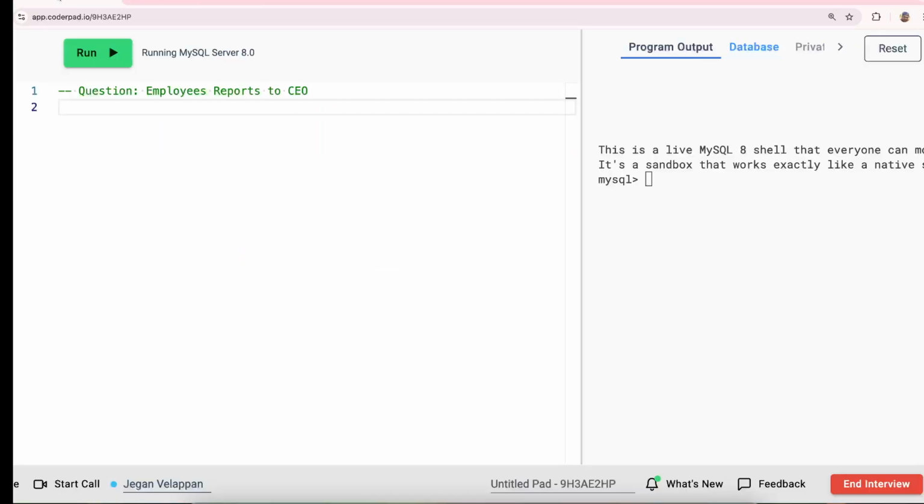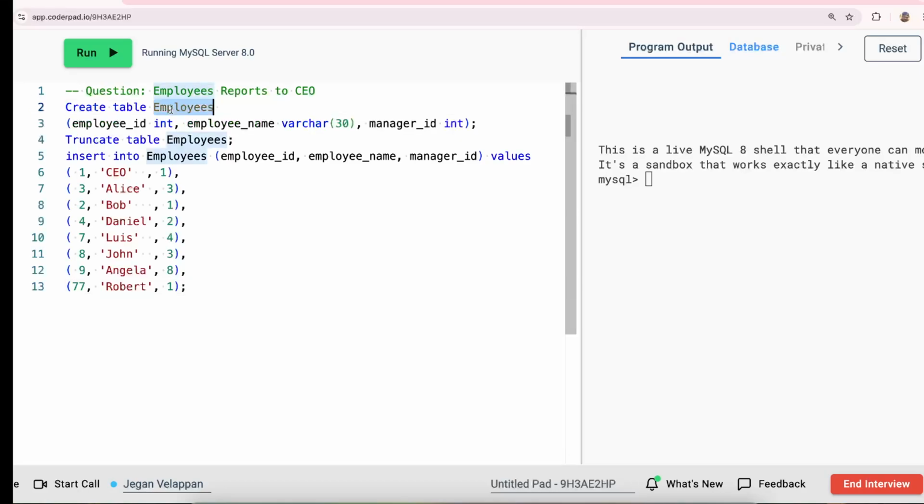The link for the GitHub page will be in the video description. Now let's see the data set and talk about the question in detail. So we are given a table, employees, which has the employee ID, the employee's name, and the manager they are reporting to. Let's create the table.